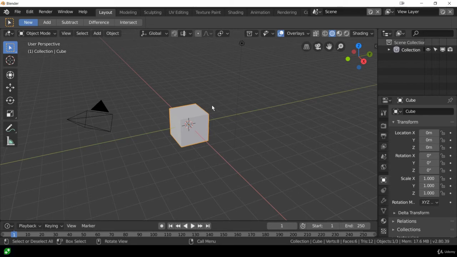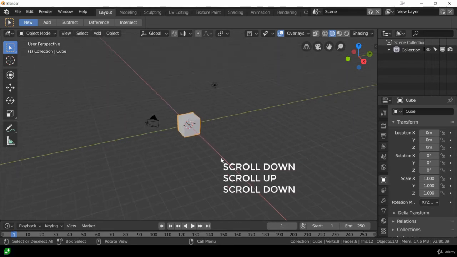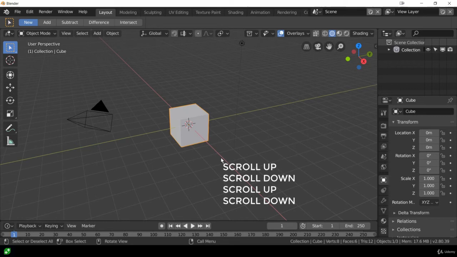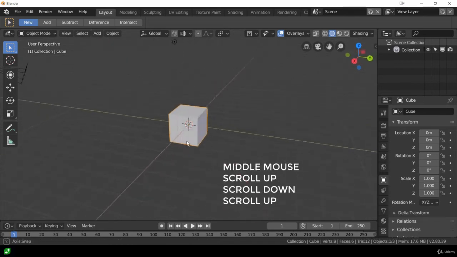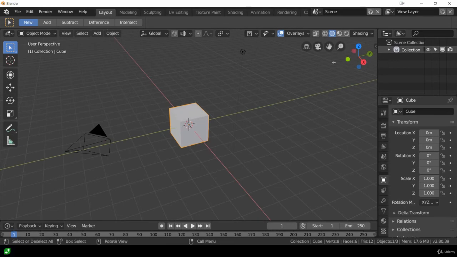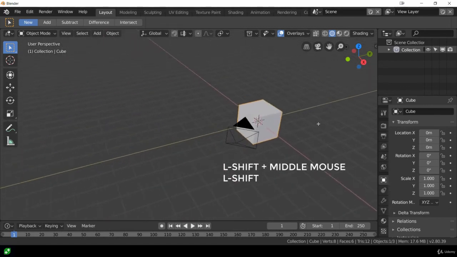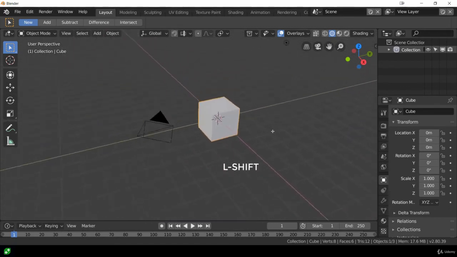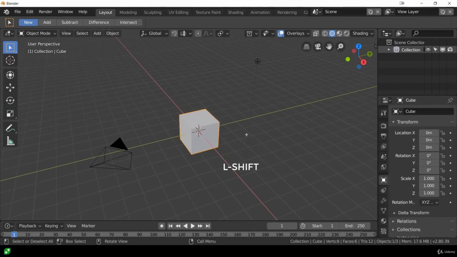I fully recommend having a 3-buttoned mouse if you've got one. So using the scroll wheel, we can zoom in and out. Holding down that middle mouse button, we can orbit, and notice that little gizmo in the top right was spinning around as well. And we can hold down Shift, and we can do some panning around our scene. Now, it will take you a while if you're new to get the hang of all of these different controls.